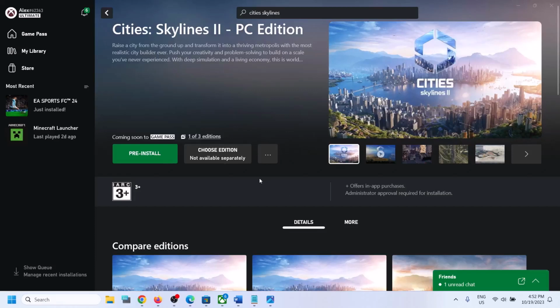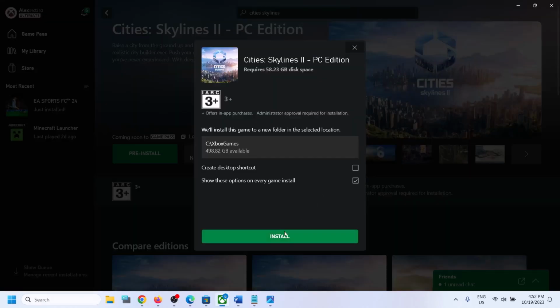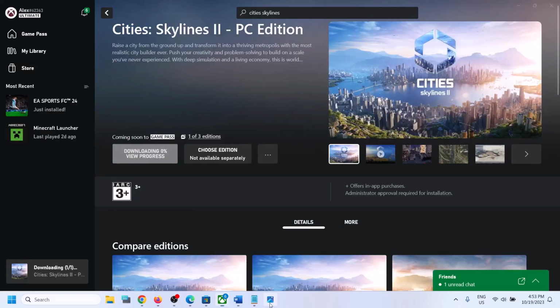So one of the steps shown in this video should help you to install this game successfully from the Xbox app or Microsoft Store on your Windows computer, and you should not receive this error code anymore.